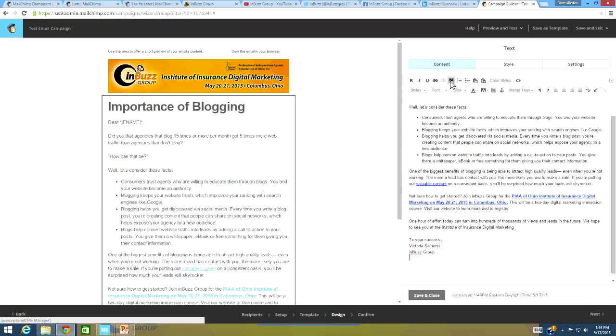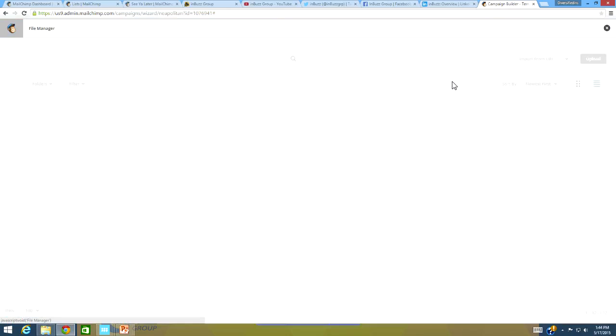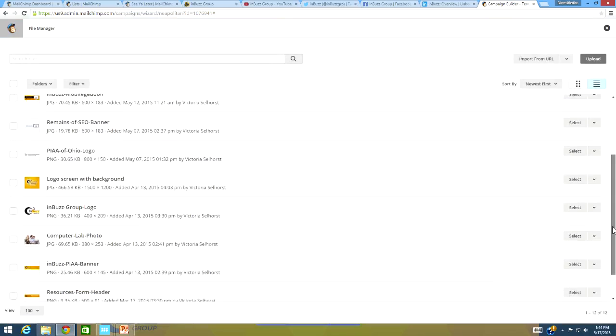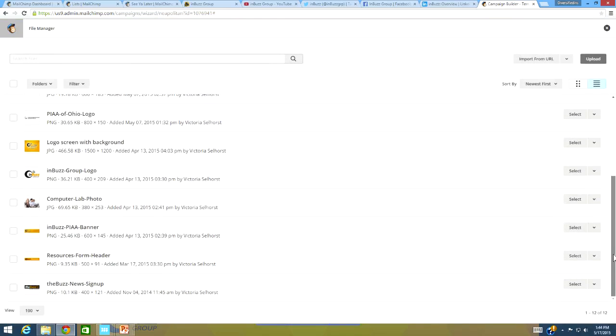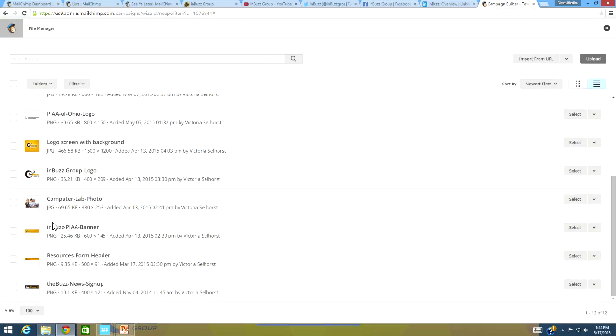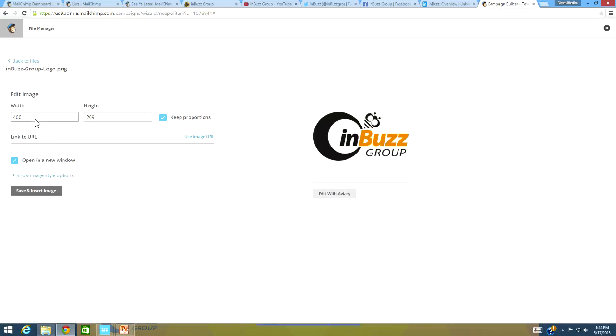So you're going to go in here under image. That's what that is there. And we're going to just add our logo. I already actually have our logo loaded into here. Right there, InBuzz Group logo. So I'm going to click on that and I'm going to hit select. And again, you put in the width here, and you can just play with this, because if you put it in and it ends up too big, you can delete it and put it in again.